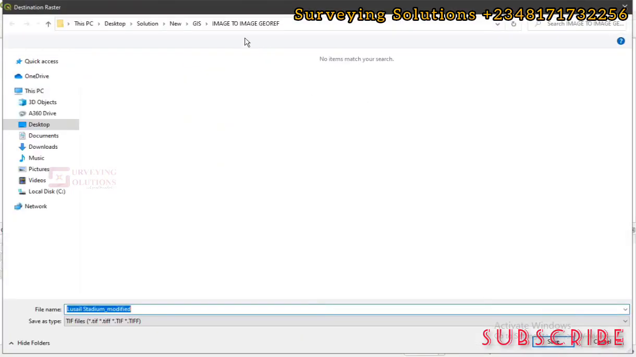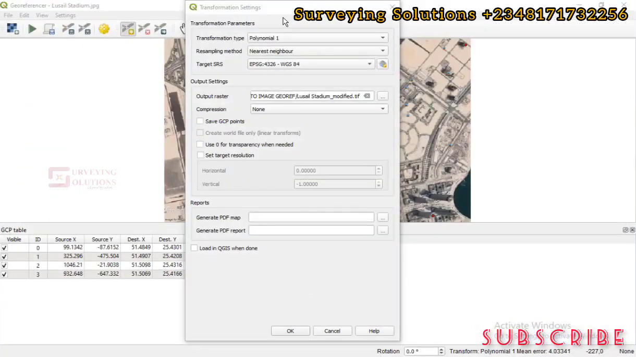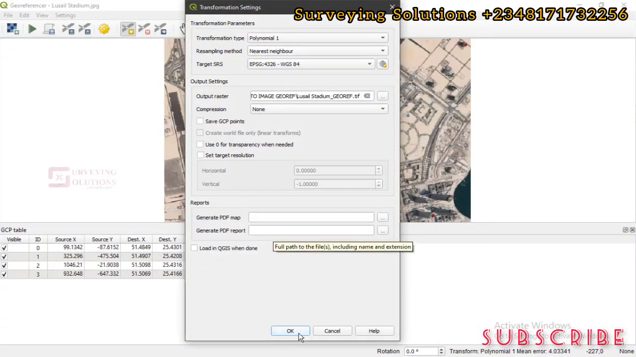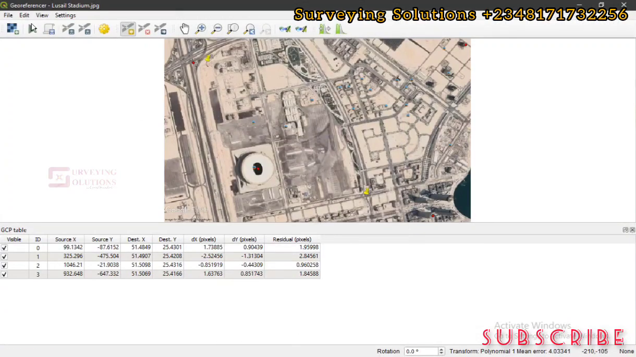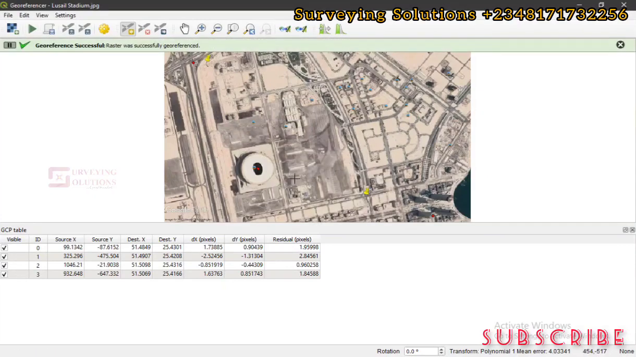So this is the folder we are working on, image to image reference, and then we have to modify this to something like georef, right? Good, because we don't want that modified. So we click on save. Since all of these other settings are okay, we click OK, right? Good. Then we click on this start georeferencing icon, right? That's the progress and it has been done.